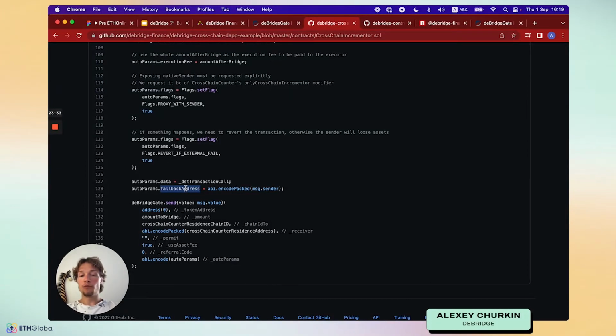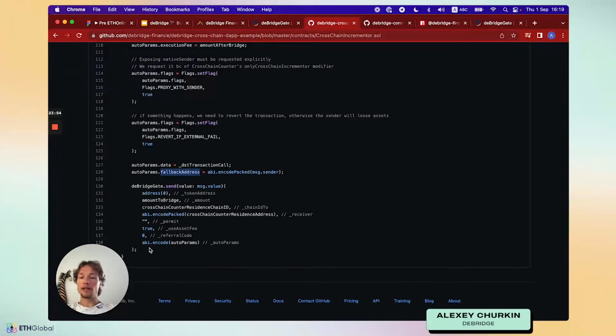Here you must provide the address on the destination chain where the bridged money, bridged asset, will be transferred to in case of the failure. The bridge gate requires you to specify this address even if you are not going to bridge any asset. And lastly, the call to the deBridge gate send method is performed.